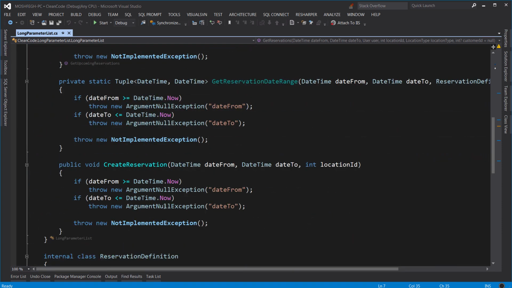And here is another method, CreateReservation, which again takes date from, date to, and location ID. So the first thing I see in this code is that date from and date to are passed to pretty much all methods in this class. These are concepts that are highly related. So what we need to do is encapsulate them in a class called DateRange. This way we can reduce the number of parameters in each of these methods by 1. And that's to start with. Later we'll make it even better.